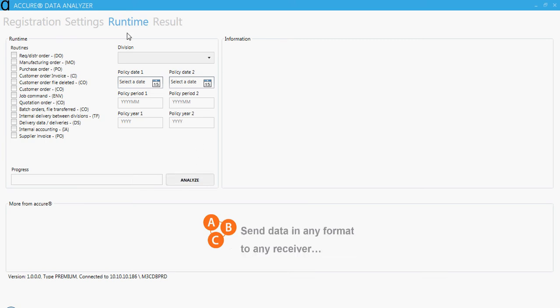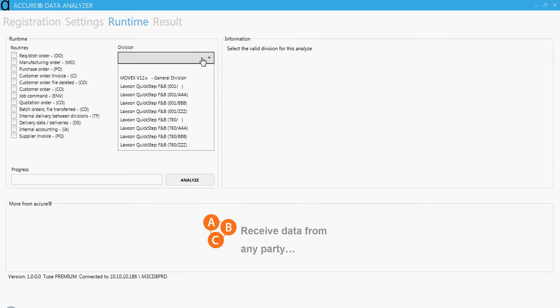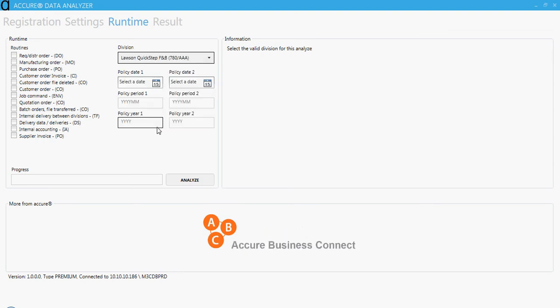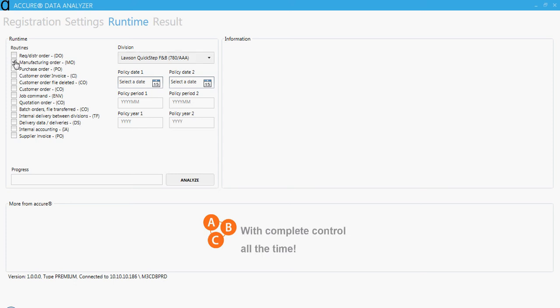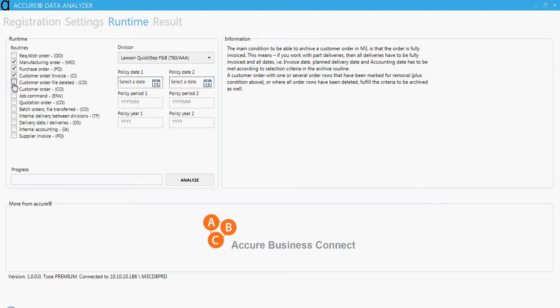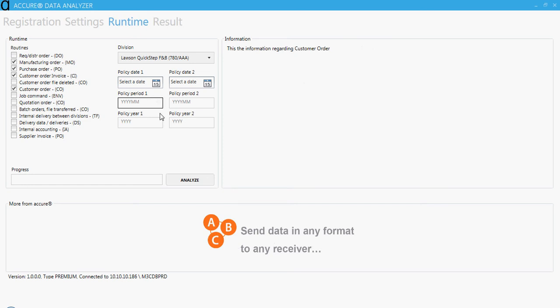Once connected, I get to the Runtime tab. I will get a list of all the companies and divisions in my M3 environment. I will select one of the divisions, and then I'll select some of the routines that I would like to analyze. For example, manufacturing order, purchase order, customer invoice, and maybe customer order. I will also be required to select a policy date from which point in time I want to do my analyze.